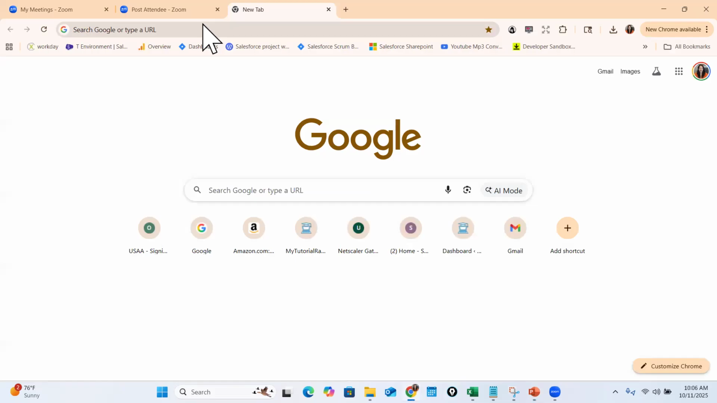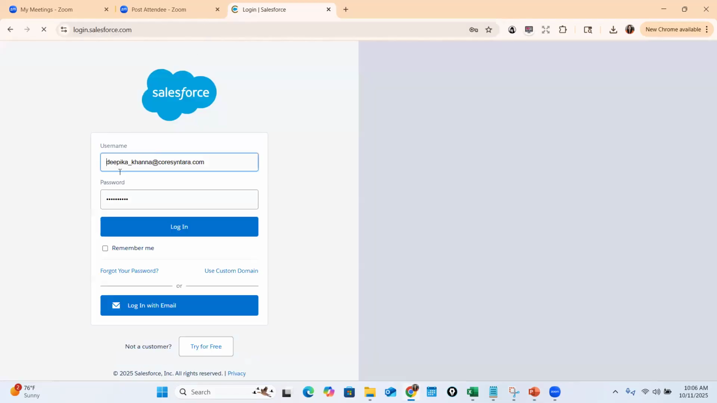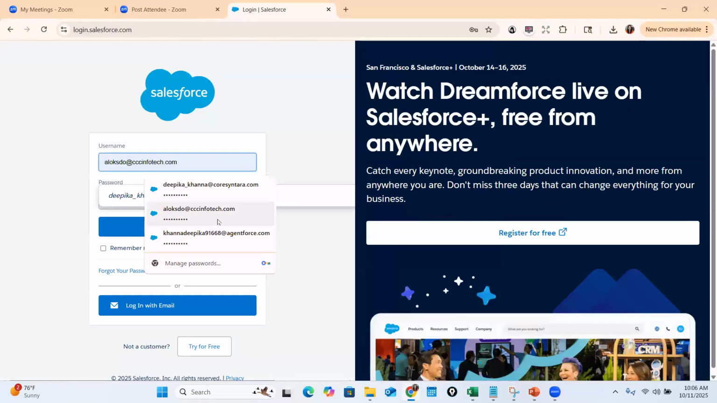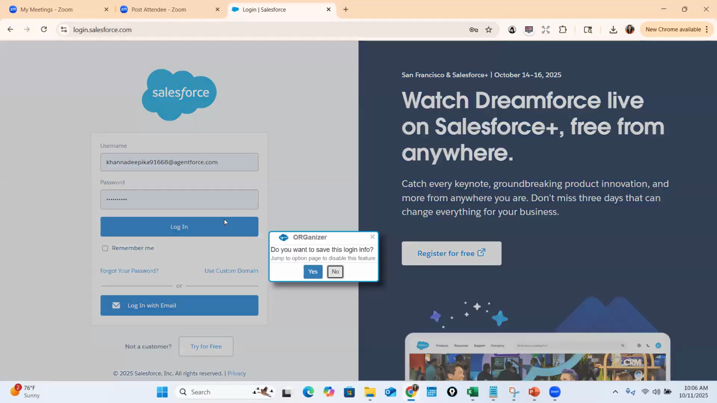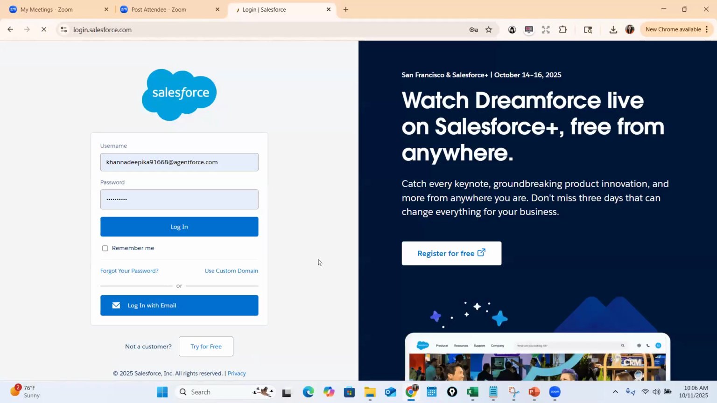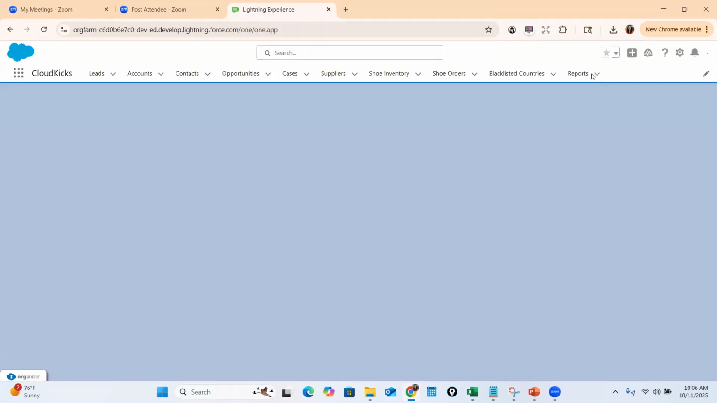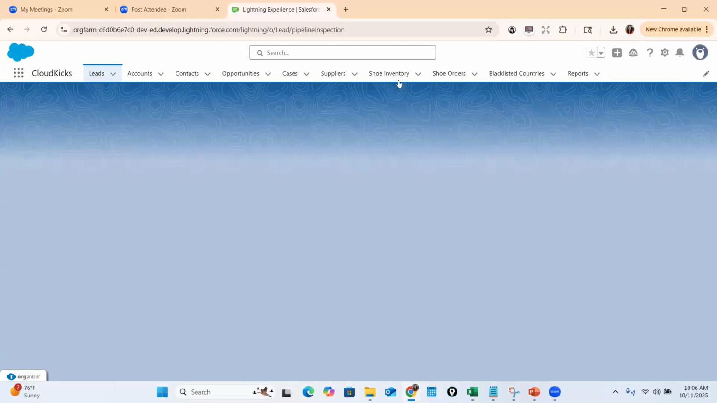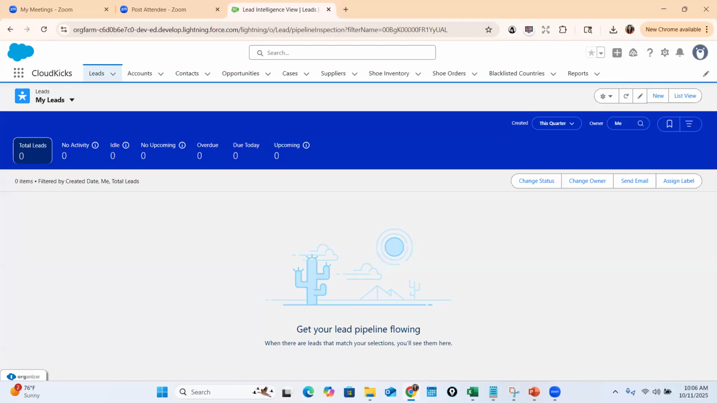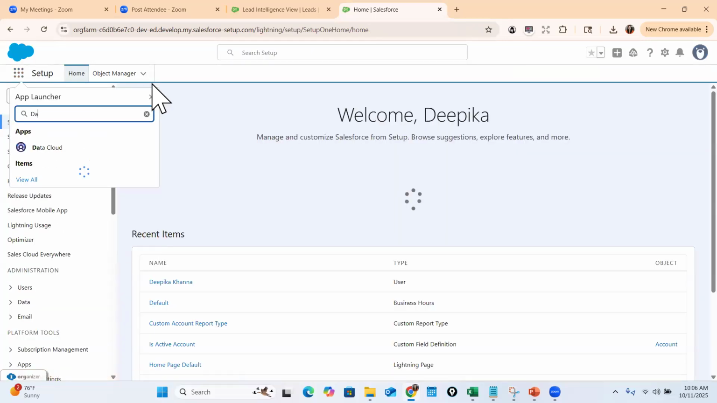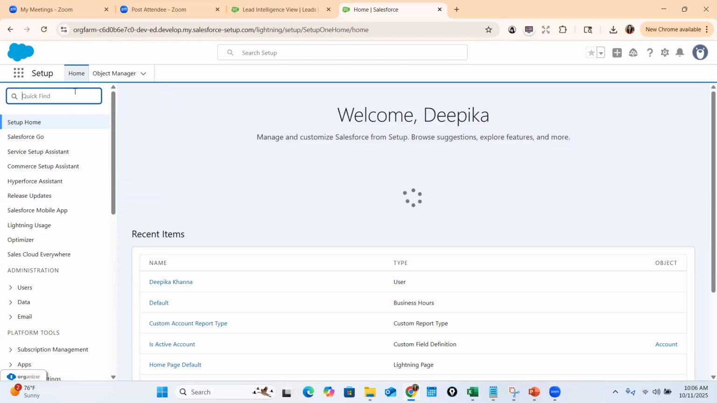In order to see your dashboard tab, there are 2 ways of doing it. So first, let me log in. And here, you can see under the Cloud Kicks, we don't have dashboards visible. One way is you go over to the setup, and we can also look it up from the app launcher. We can go to the dashboards and go from here.